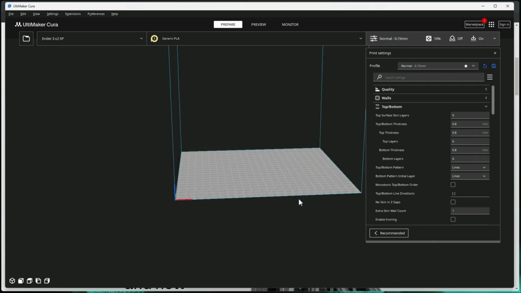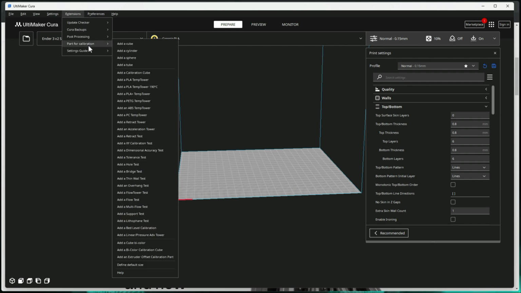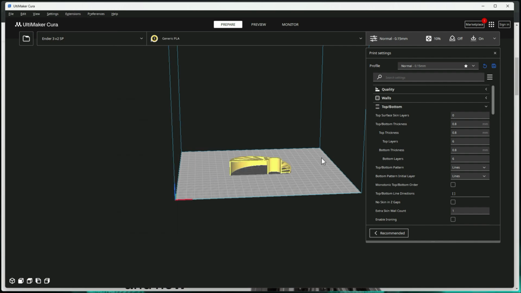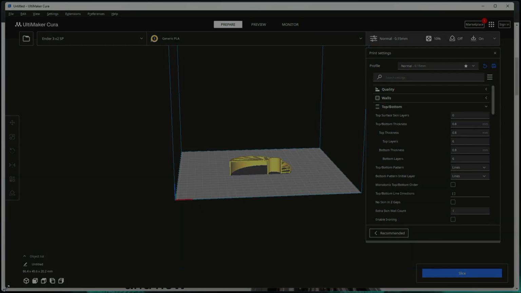What I'm going to do here is I'm just going to import something to show you the difference in the tree supports between 5.3 and 5.4. So I'm going to go ahead and load a bridge test. I know with a bridge you typically wouldn't use any type of supports, but it was a good test to be able to show the difference. So here's 5.4. Let me go ahead and pull up 5.3 side by side.